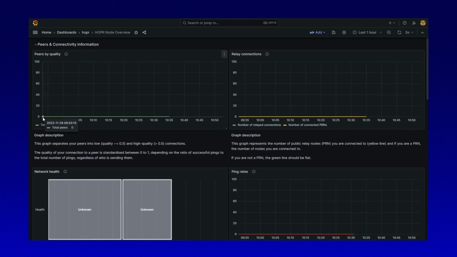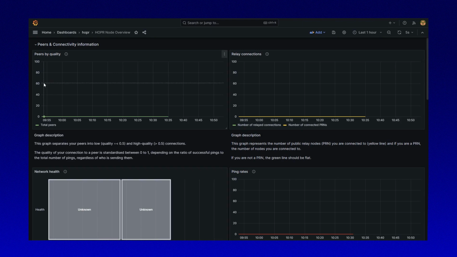Pairs by quality. So my node's dead right now. It's not quite in the network. It just started. I have no known pairs. But once your node starts up, you'll have a green line showing your total pairs, then two lines showing how many of them are low quality and how many of them are high quality. So if you have too many low quality nodes, it means your node's quite early in the process of starting up, or it's just not being able to reach many nodes.